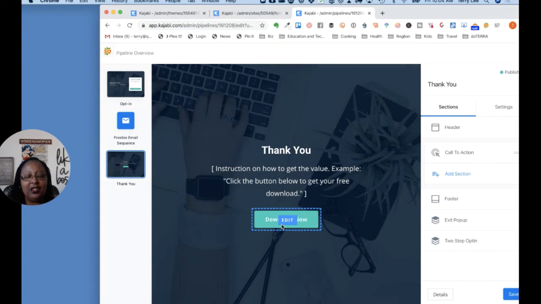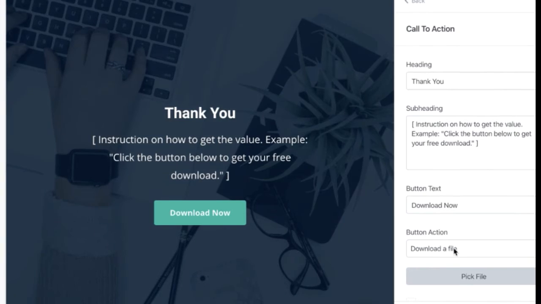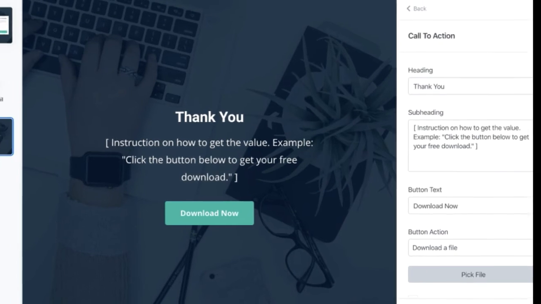So instead of having this download now, and I've already done this ahead of time, this would download a file, and I put a roadmap in here for demo purposes, my Kajabi roadmap that shows you from beginning to end how to get going. That's all great and dandy, but let's jump over to how that works.